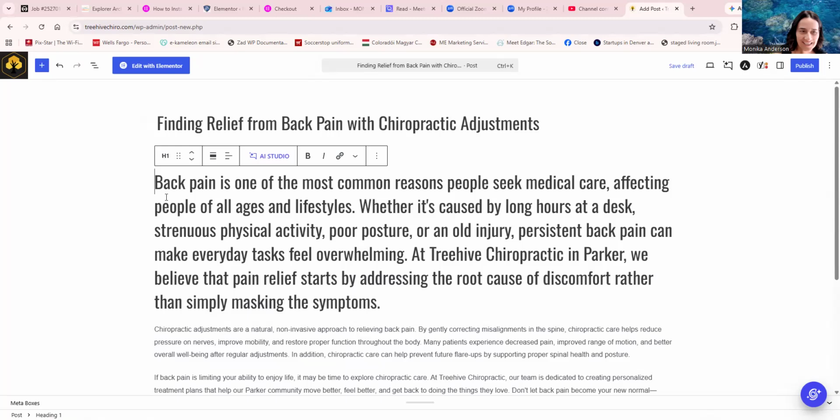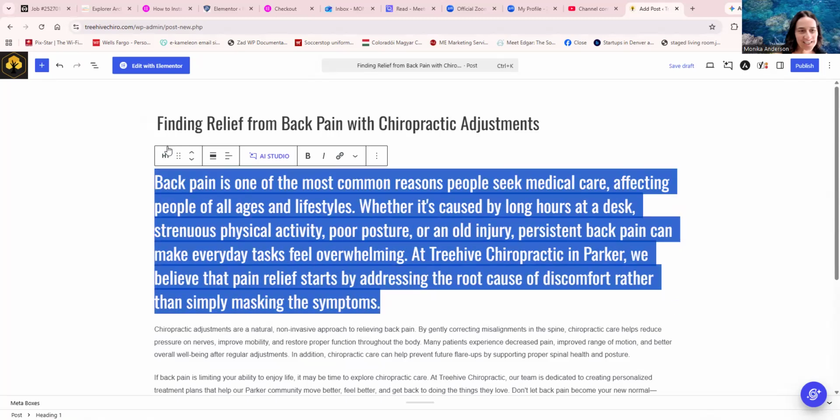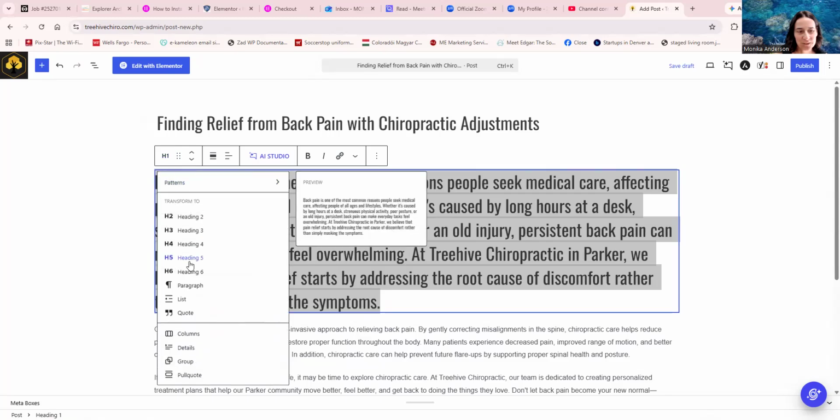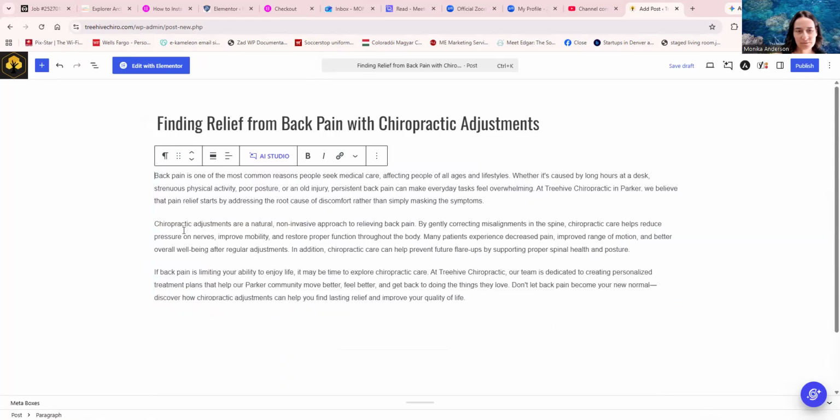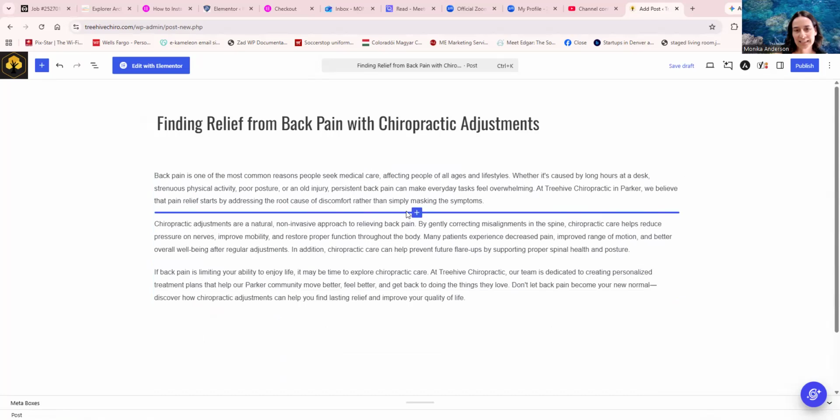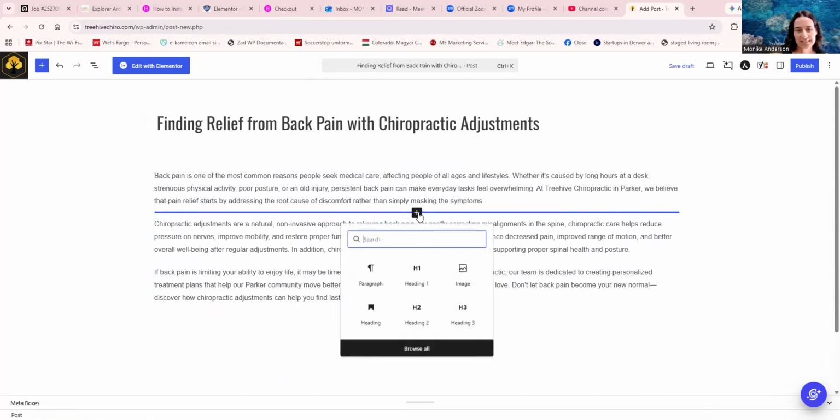Oops. So I wanted to get rid of the H1, another heading here, so I'm just gonna have to move this back to paragraph because most of the blog parts should be paragraphs, but I created more than one paragraph so I can show you how adding subheadings is also important. So finding relief from back pain, the title is a heading 1. So if we want to add headings, they would be heading 2s then.